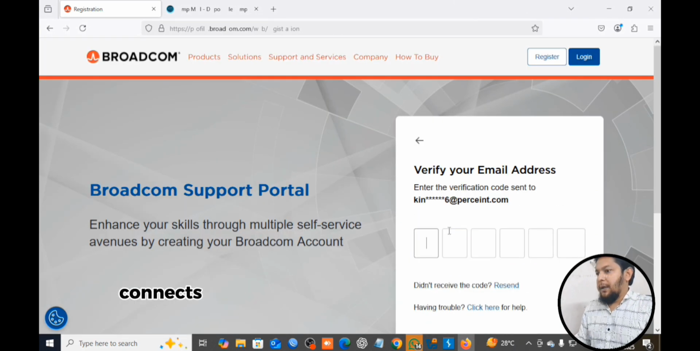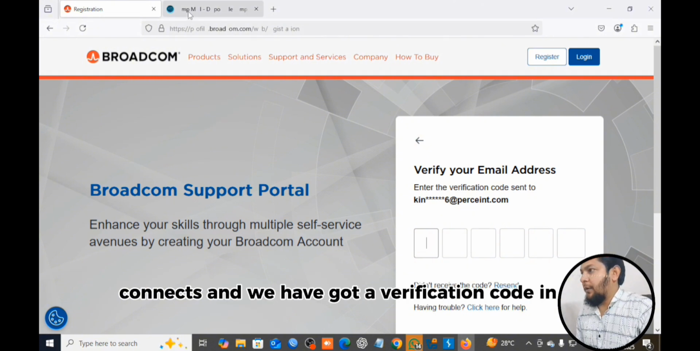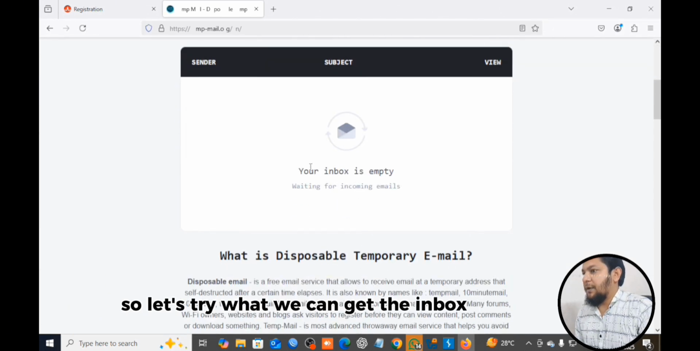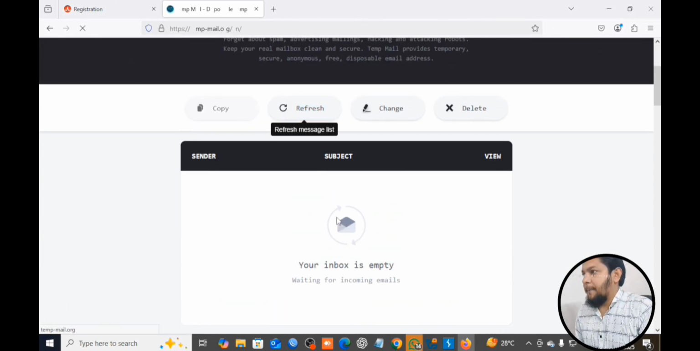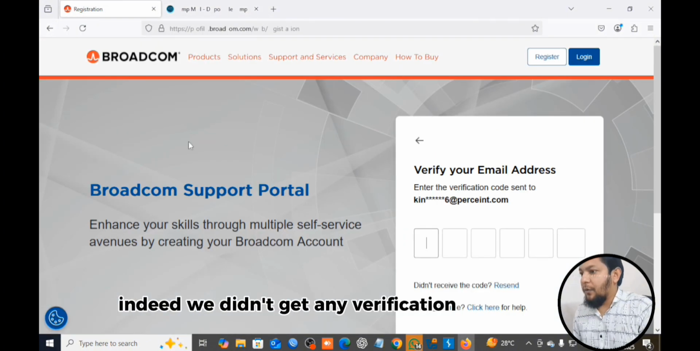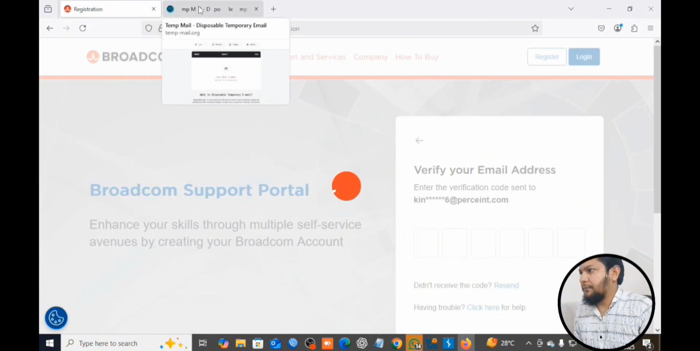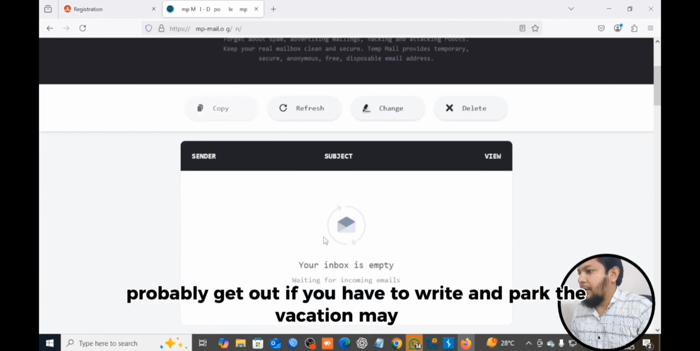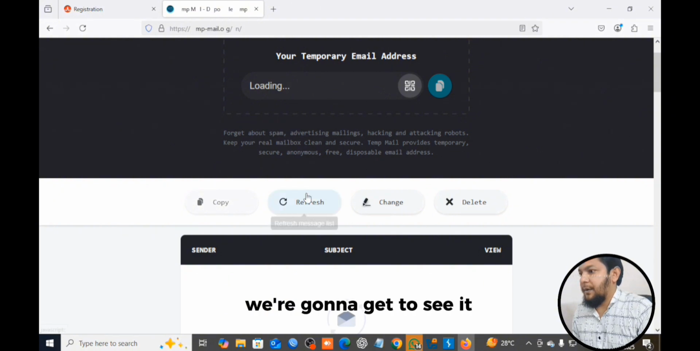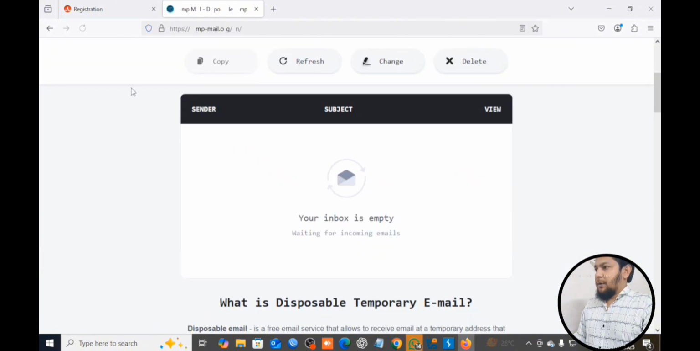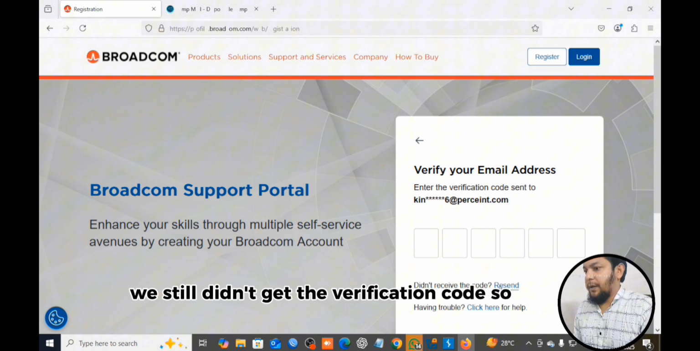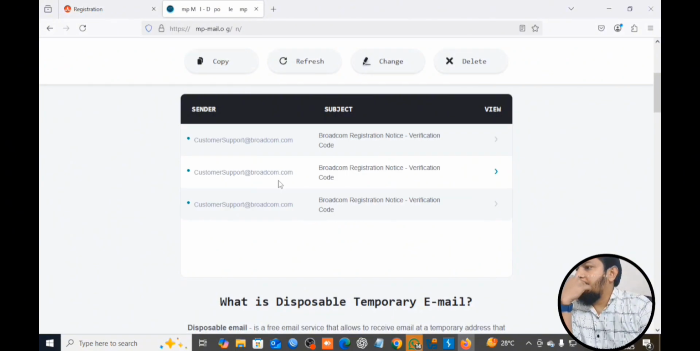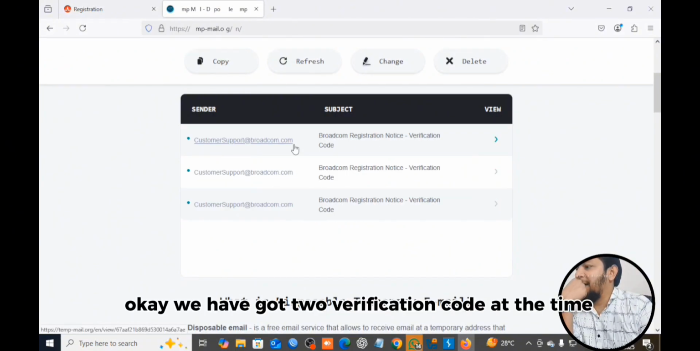Next, we should get a verification code in our email. So let's see if we can get it. The inbox is still empty. We didn't get any verification code yet. Okay, resend. We have to wait some time for the verification mail. Wow, we didn't get it yet. We still didn't get the verification code, so we can try resend again. Okay, we have got the verification code this time.